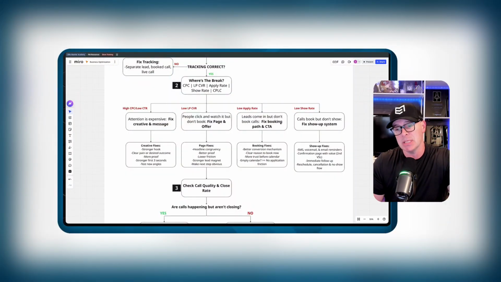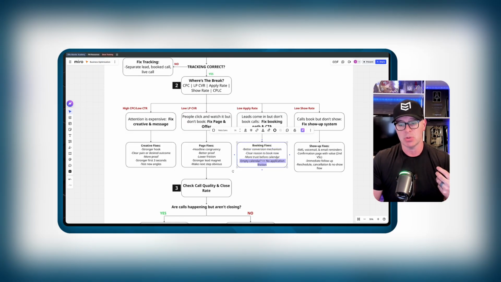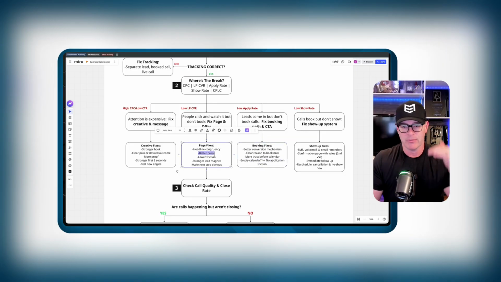So that transitions to the low apply rate. Okay, so the landing page should be converting, and the apply rate, getting people going through the application. This is that better conversion mechanism that I've been talking about. Giving them a clear reason to book now, right? Now, the trust before the calendar is really important. So more proof, right? We're fixing the page.